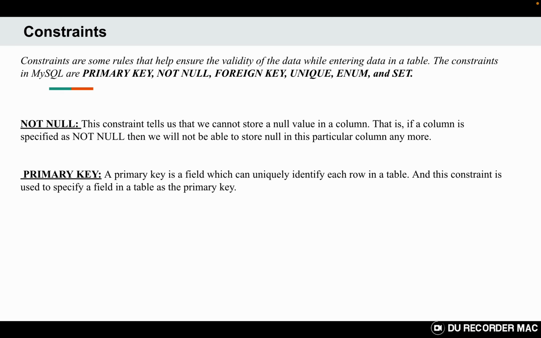But how do you enforce that whenever someone is entering a student in the database, that column should not be a null value? So if we specify not null against that class column, then the user needs to forcefully enter that value, otherwise it will not be entered into the database. So this is a kind of constraint that we define, the rule that the class for the student should not be null.